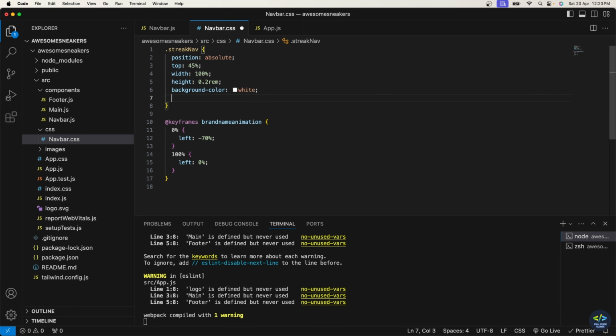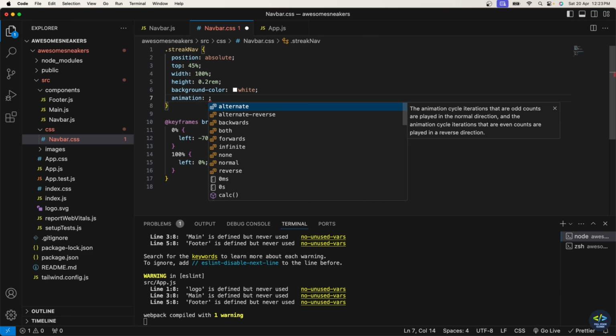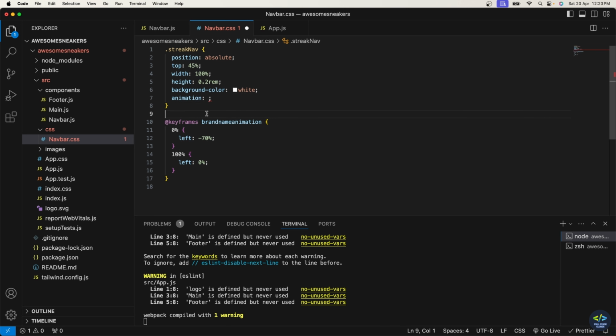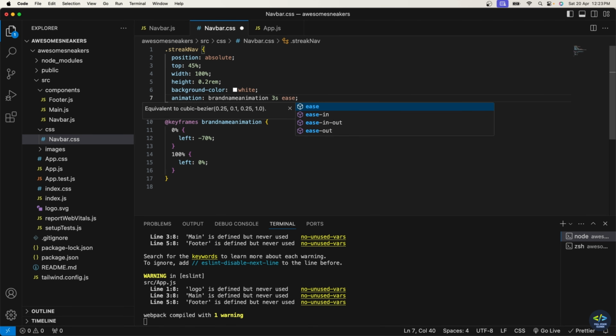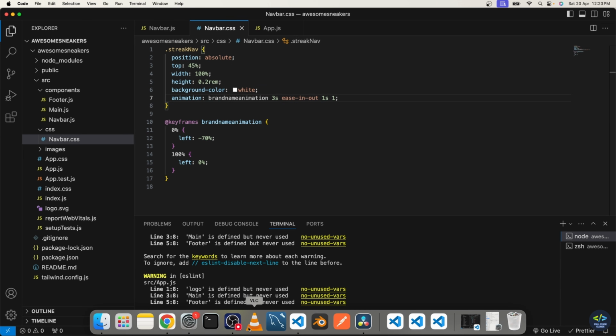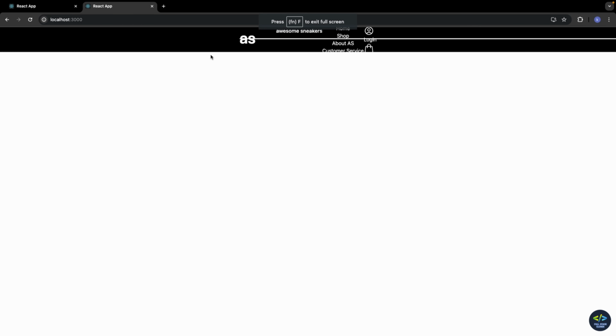So let me declare animation here, and my animation is this, and I'll apply the animation for 3 seconds, ease in out, and I'll specify it to be once. So let me go ahead and see my browser. So this is how it looks now.